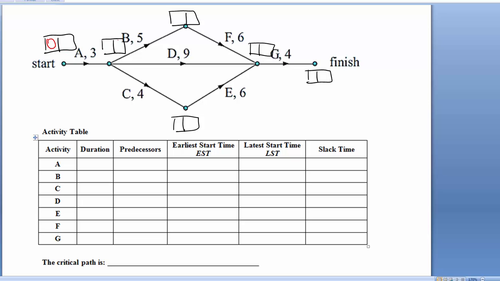Alright, so then we look at task B, and the earliest we can start task B is 3, because A needs to start at time 0, and it's going to take 3 days or 3 hours, whatever its duration is. So we do 0 plus 3, and we get an earliest start time of 3 there. It's the same with C and it's the same with D. The earliest we can start all 3 of these tasks is in fact 3.